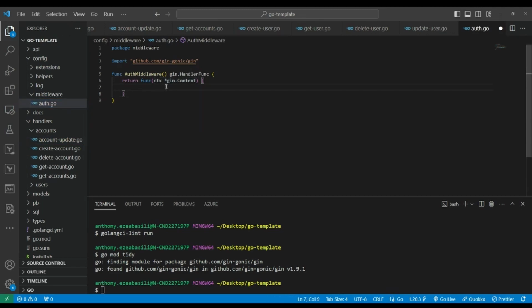And so this is where, let's say, part of what we have to do is to extract the token from the headers. Because I don't like to use ctx, I like to use c. So this is where we extract the token from the header.